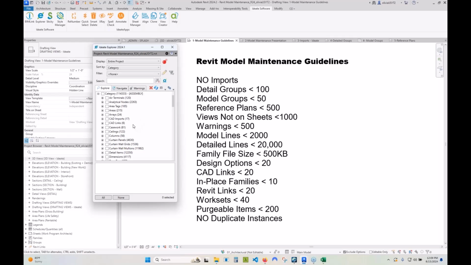And you can go down to the exact instance of each one of these elements. So immediately, I can already see I have too many imports in my model, which we'll get back to later. But this is the tool that I use to get that immediate gut check of my model. And in this presentation, I'm going to go through some basic workflows, but hopefully some more advanced workflows that maybe you haven't considered before, using this and other Ideate tools to get a better handle of our model.